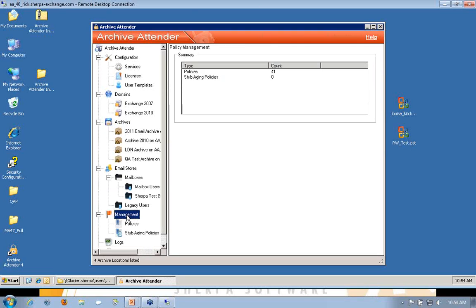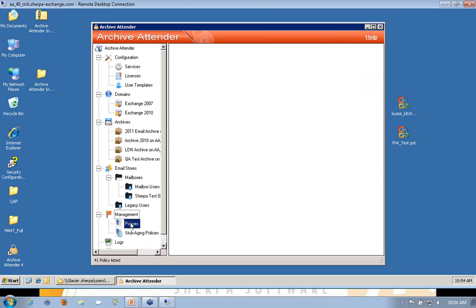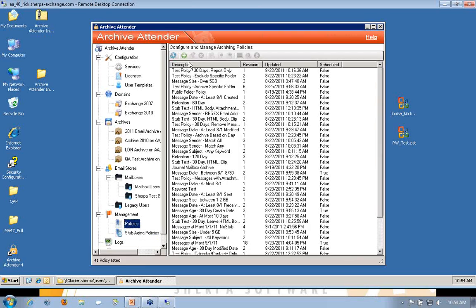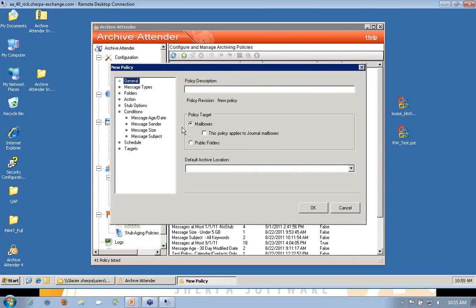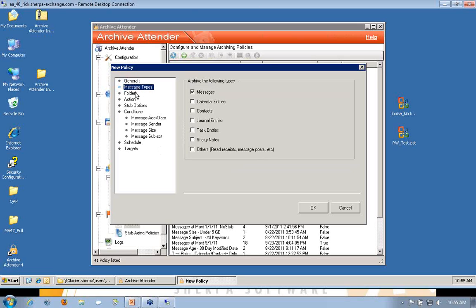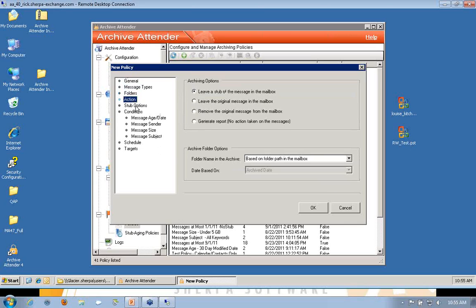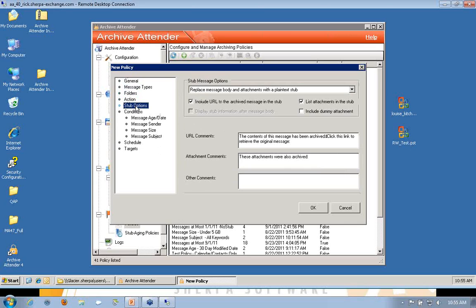Policy information is under the management area of the console. So we've got our regular policies. We've got our stub aging policies. Policies have not changed very much at all. We did modify the UI to make it a little bit more understandable. So we've got the navigation pane down the left. And as you move across the navigation, you get the changes reflected on the right-hand side of the screen for your current location in the pane.